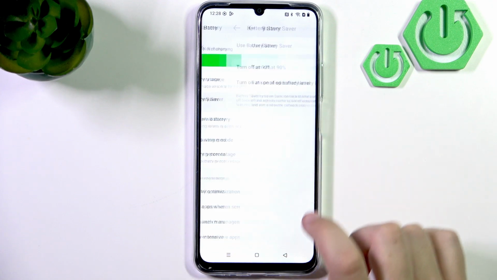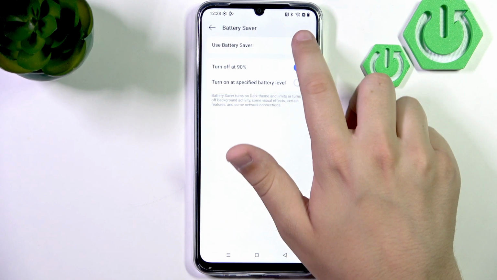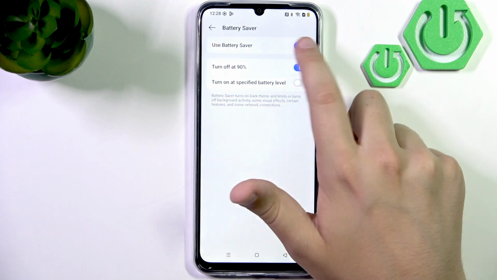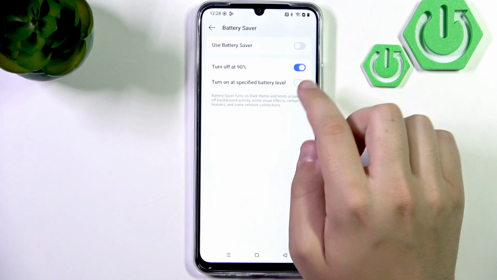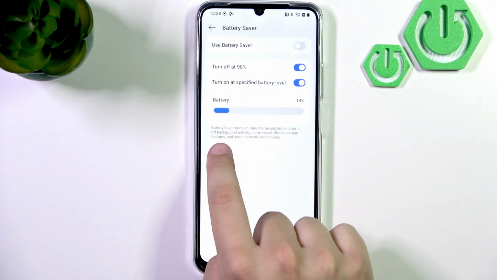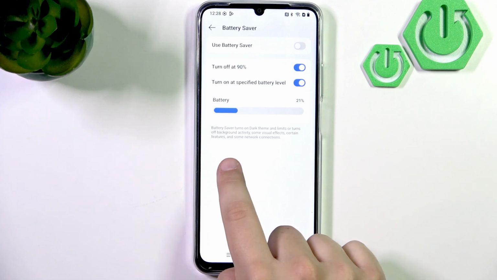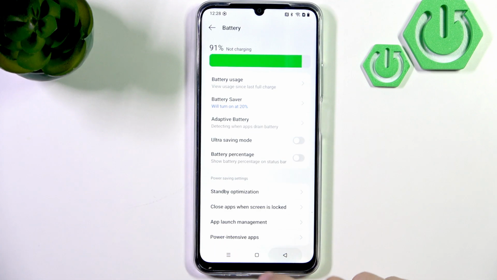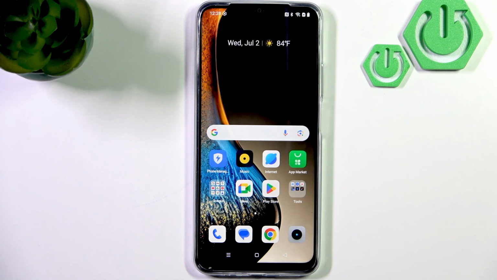And the last one, you guys can basically use the battery saver and select to turn it off at 90% or turn it on at specified battery level. So I recommend you guys setting it up to 20%. And that's basically it. These were the things to do after the setup.